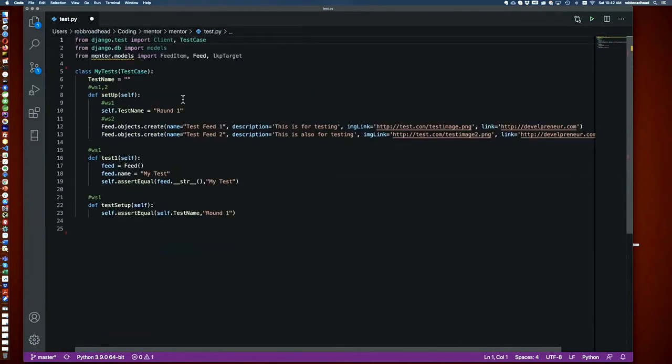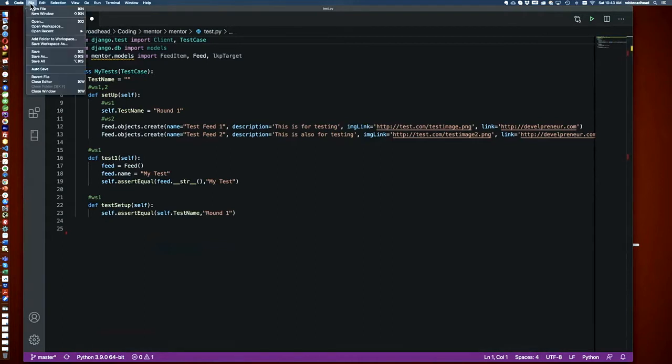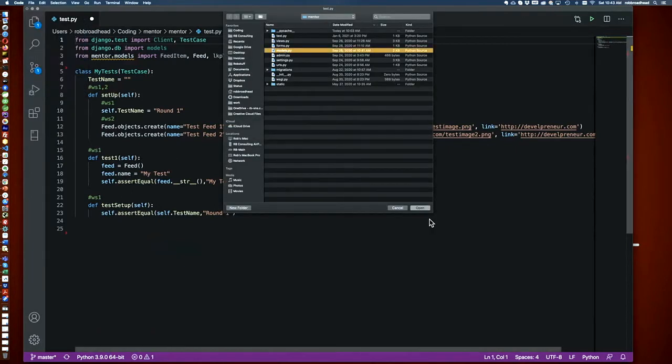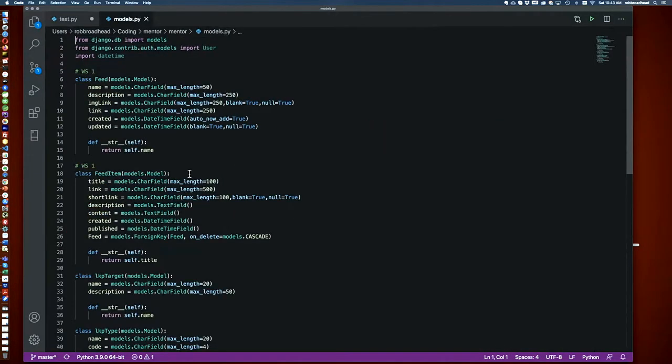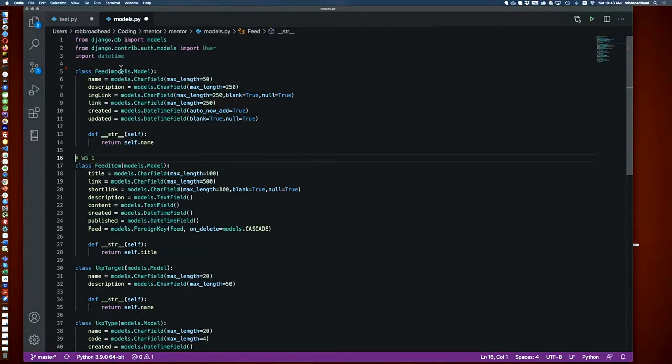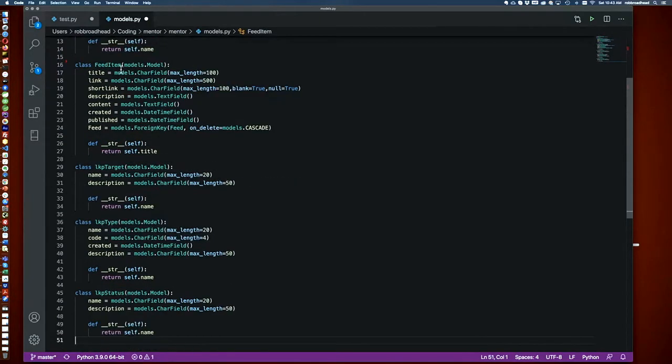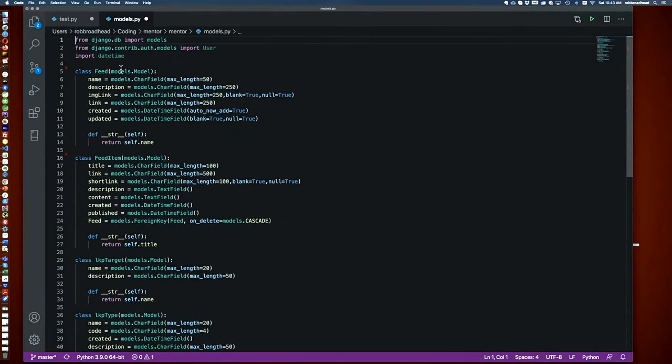So we have back from our application that we worked in. Let me go ahead and open that models file, so we can just refresh our memory a little bit. Back when we talked about models a couple of sessions back, we created this very simple database to track RSS feeds and articles that have come in with it.